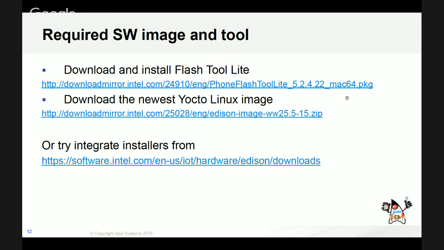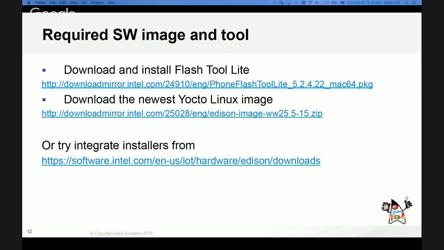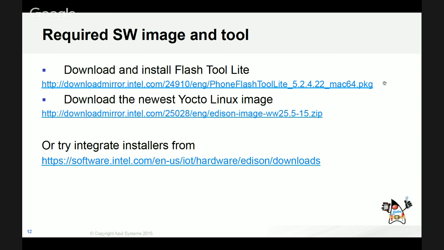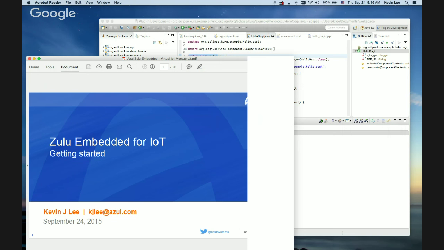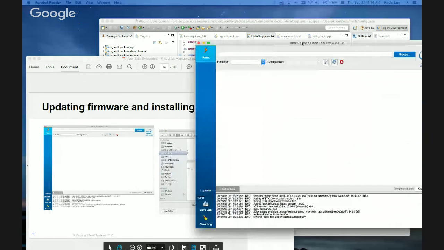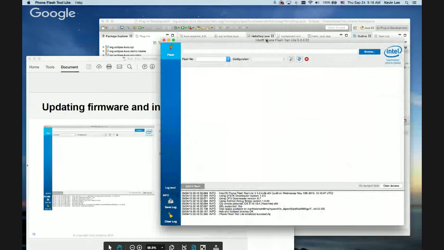So one of the first things you need to do is download the flashing tool. Let me just show you what that tool actually looks like. Let's go here. So I'm just firing up the flashing tool here. Just 1 second. So hopefully you can see my desktop here.